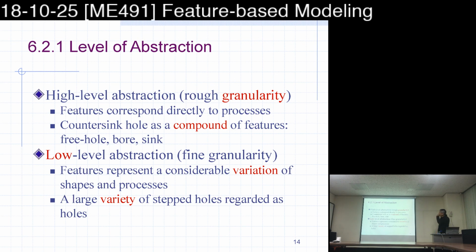Level of abstraction. High level of abstraction means rough granularity, bigger size. Higher, general, rough, right? Features correspond directly to processes. A single chunk of process, a big process, counts as one feature, what we call a compound feature. Three-hole, bore, sink combine into countersink.